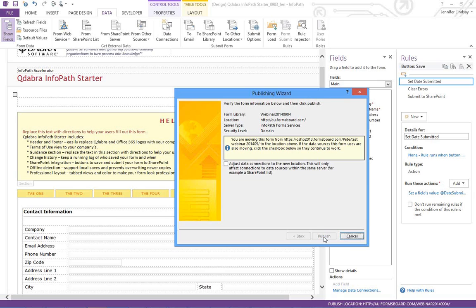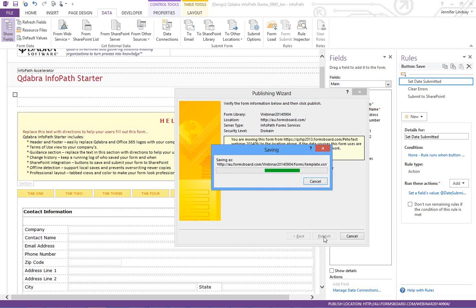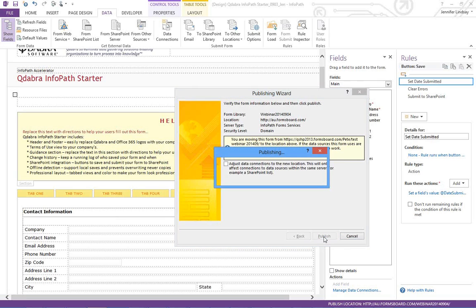au.formsboard.com site. And once we're there, I do want to mention that the site that we're moving to is a SharePoint 2010 site. So this works between different versions of SharePoint. We started out on a SharePoint 2013 site, and we're moving the form to a 2010 site. So you don't have to always move between the same version of SharePoint. You can move between the different versions as well. You just want to make sure that the form template that you're using will work with that site.